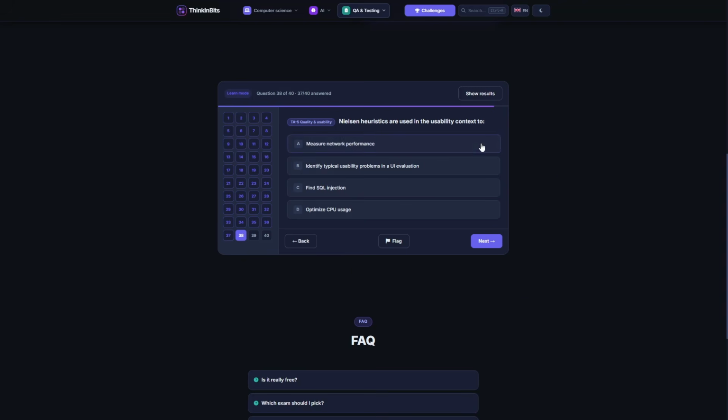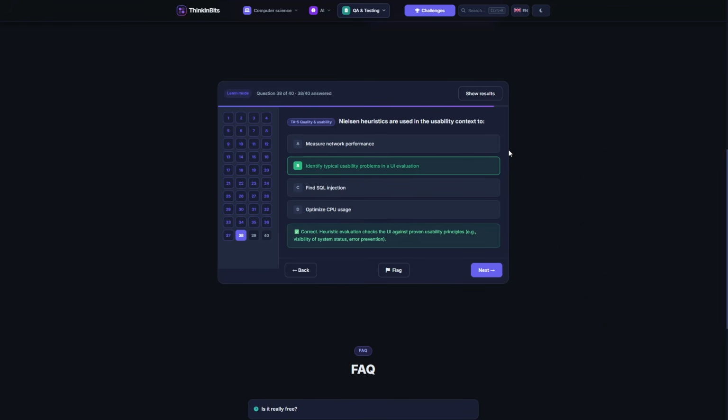The correct answer is B. Heuristic evaluation checks the user interface against proven usability principles. For example, visibility of system status and error prevention. Option A is wrong because network performance is a performance concern, not Nielsen heuristics. Option C is wrong because SQL injection is a security concern. Option D is wrong because CPU optimization is a performance engineering topic. Exam tip: Nielsen heuristics equal structured usability review of the UI.